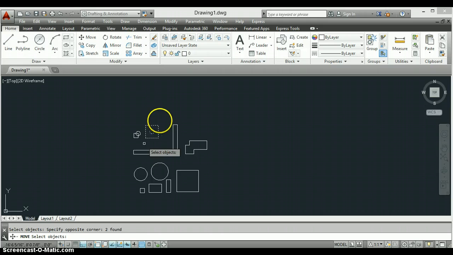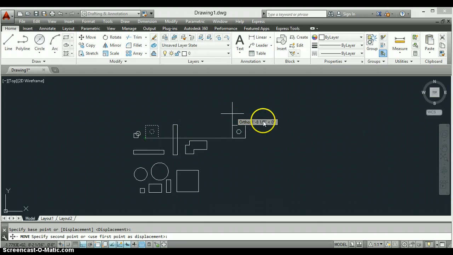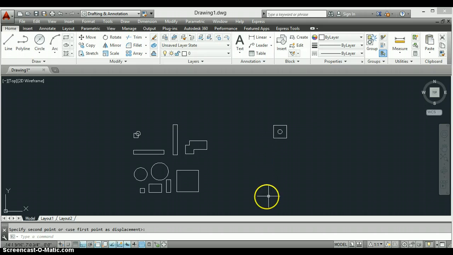You notice that it's all dashed. Hit the enter button, pick a base point, click, and drag it over to our page. We're going to attach this small square to the corner of this larger square. So I know that I want the lower left-hand corner to go to the upper right-hand corner.